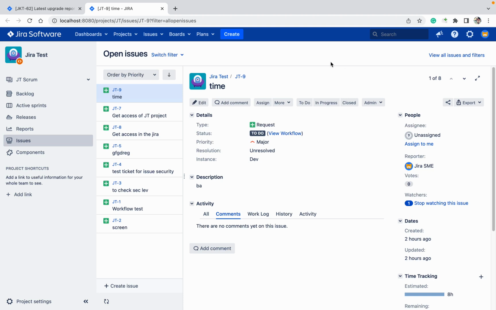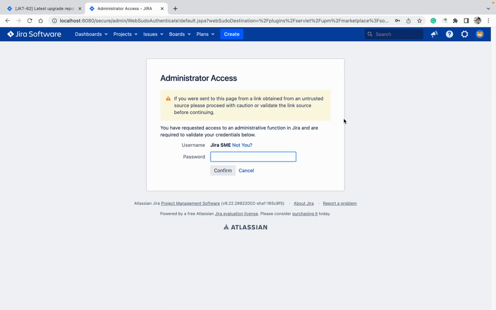Today we will learn how to install any plugin or application in Jira. You should have admin permission. Click on the application or cog button, go to manage apps, and provide the password.